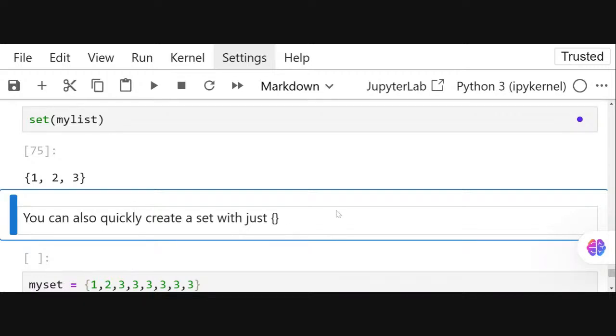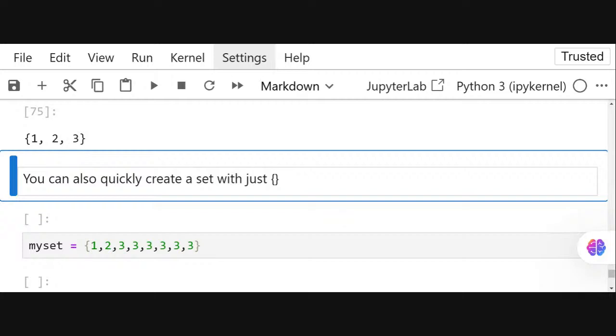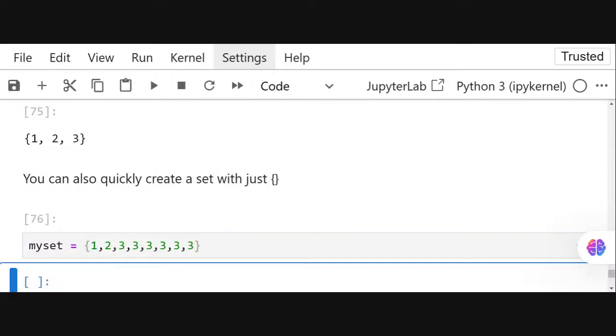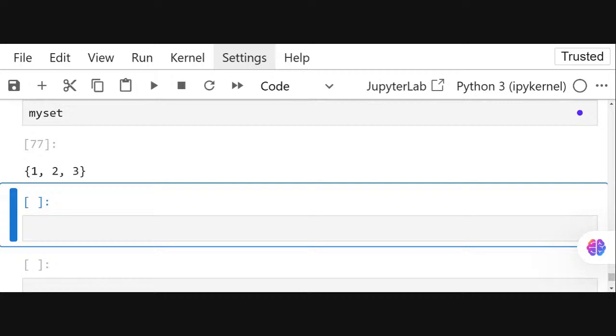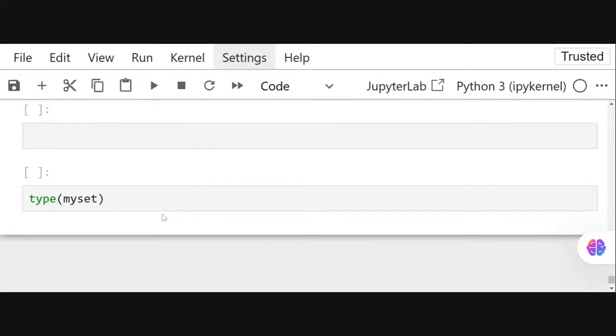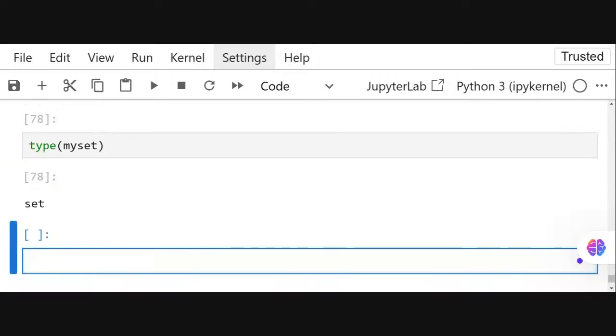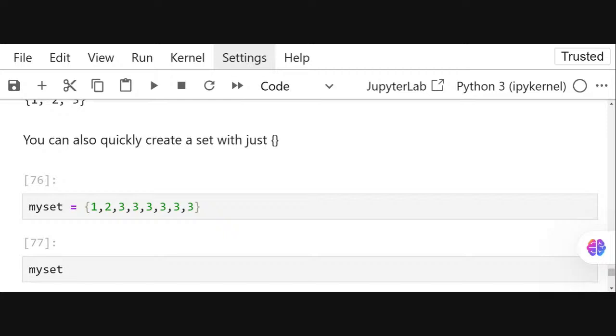You can also quickly create a set with just the curly brackets. You can say my set is equal to 1, 2, 3, 3, 3, right? This one will still give me 1, 2, 3 as the answer, because once you duplicate, it will ignore the other numbers. So if you say type my set, it tells you that it is a set. So that's basically all about this specific topic.